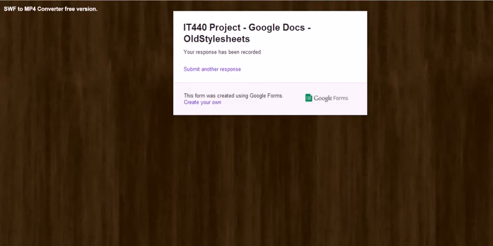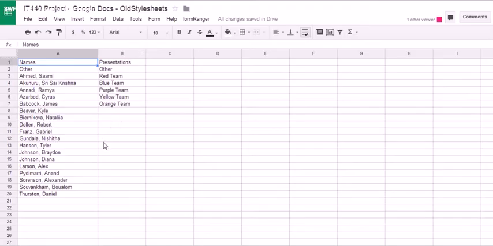Now that is done, so we go back to our spreadsheet here, and we can see that in a minute it'll pop up. There you go, Rainbow Team and sum one sum.